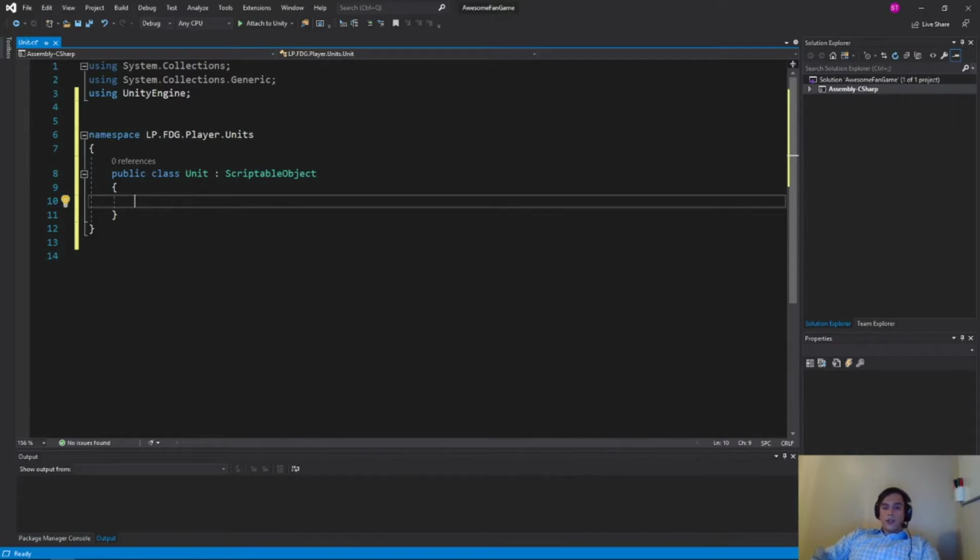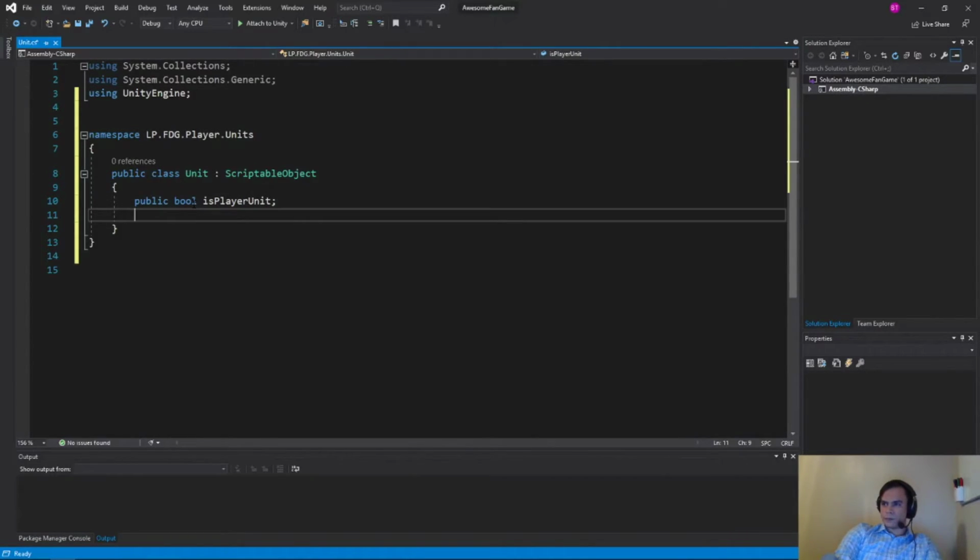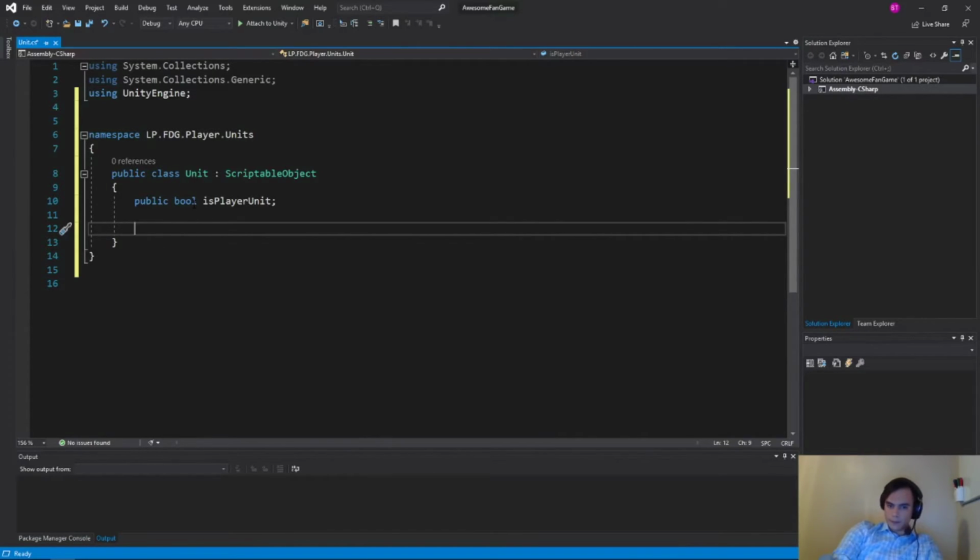Now, let's go on ahead and make some variables for the info that we are going to want to store and access later. So the first thing that I'm going to add in here is we have two types of units, right? We have a player unit and we have an enemy unit. So I'm just going to make a public bool isPlayerUnit. Okay, that'll let us determine whether or not we are using a player unit or an enemy unit. If it's false, it's enemy, right? All right, I will do a public string unitName.